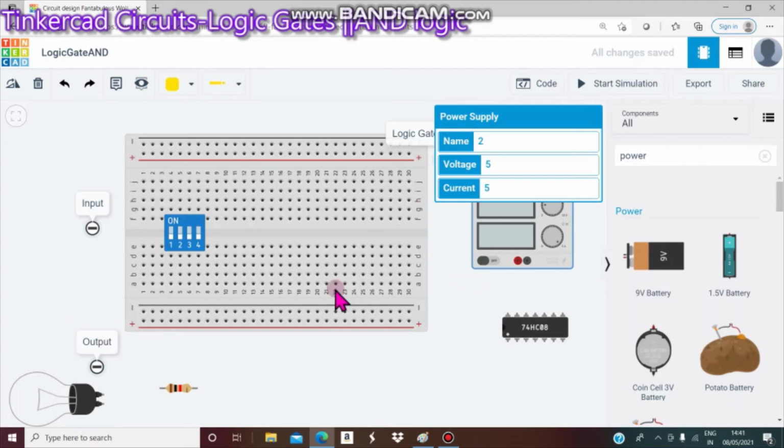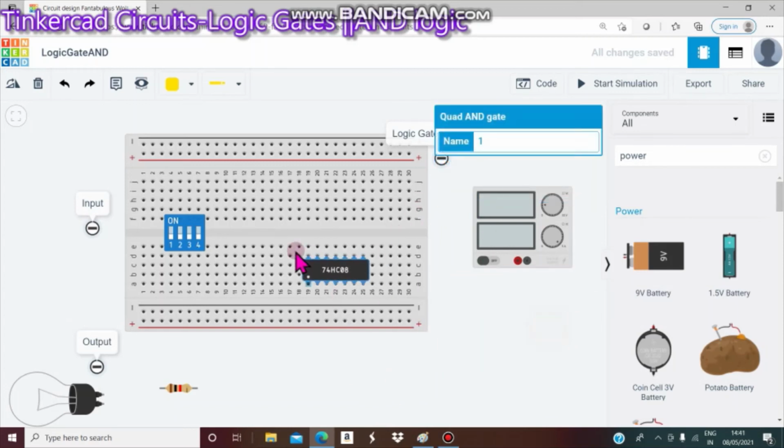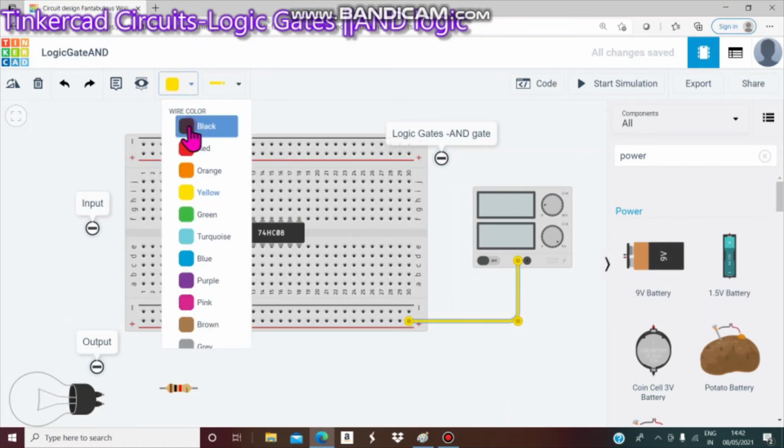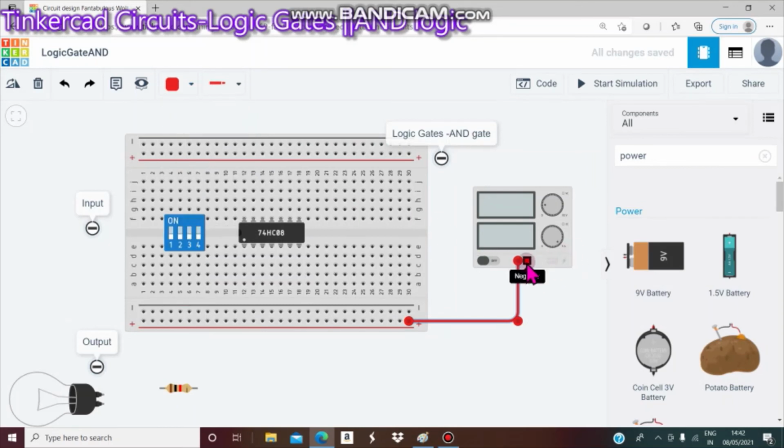Next, you have to do the wiring. You have to make sure they are all in the correct place. Now let's do it. The first step, you connect the power supply's positive to plus here. We change the color. Then the power supply's negative, we connect to the breadboard's minus.